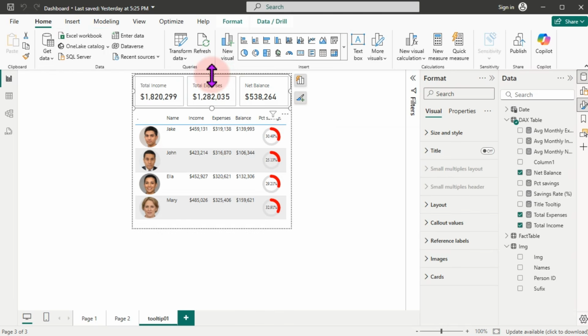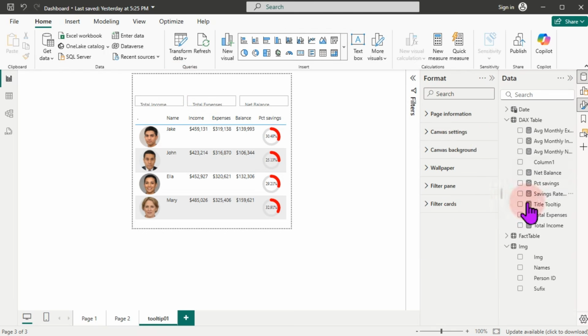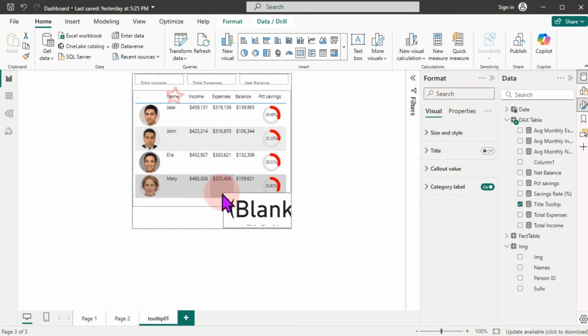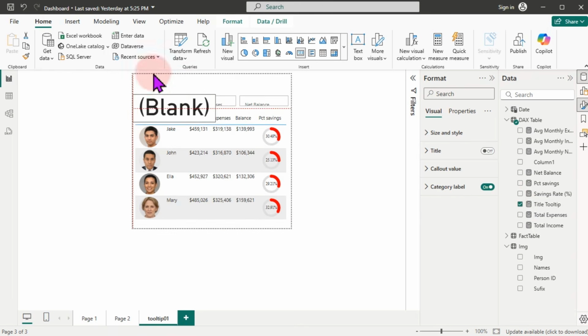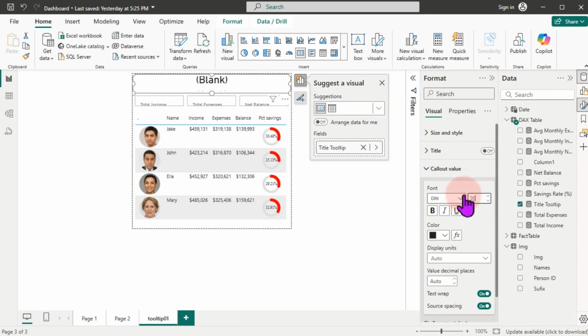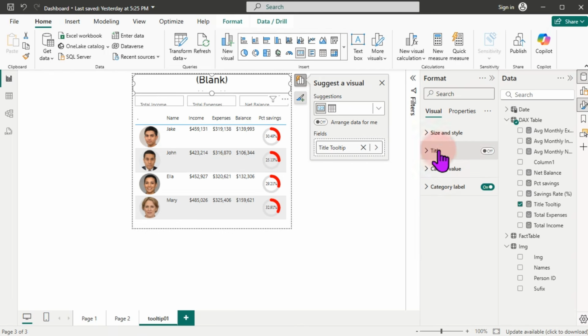So for now, I'm just going to make it smaller. Don't keep this on focus for now. We're going to actually affect it later. So let's just quickly go to title, tooltip here. So we have this. I'm going to keep it at 20. Okay. So let's go to the category label and turn it off.